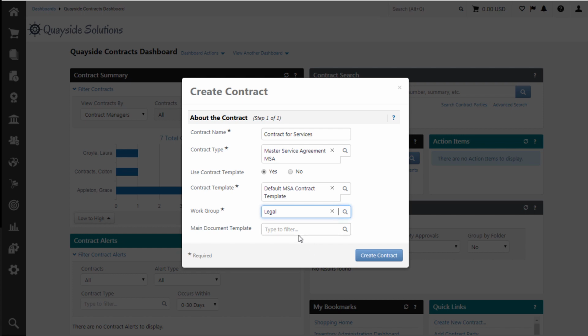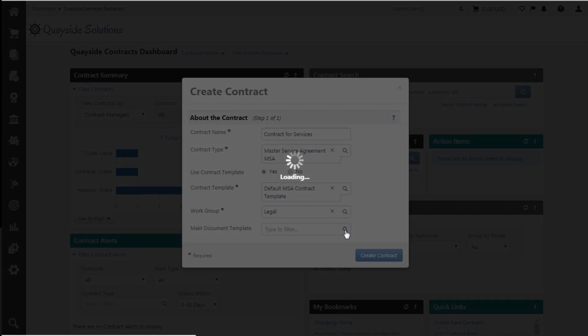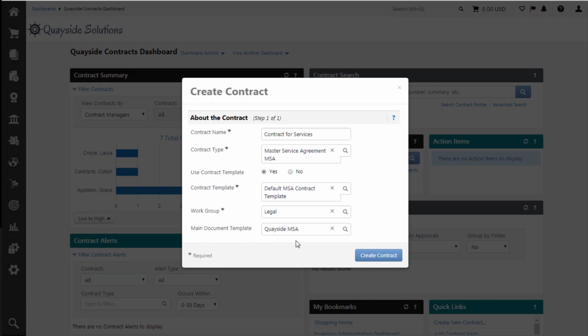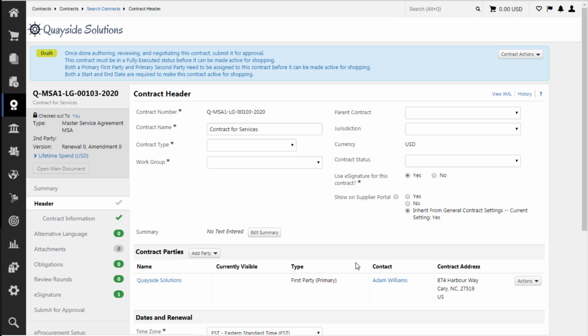And then I have the option to use a main document template. I don't have to select one here. I could choose one from the template library later, or I could upload my own document. But what I'm going to do is go ahead and select a main document template now. If I wasn't sure what my options are, these magnifying glasses will pull up the search results for us. I see that I have two master service agreement main document templates. This is the one I'm going to go with. We're working in Keyside Solutions, so I'm going to go with Keyside MSA. And then I'm going to click Create Contract.